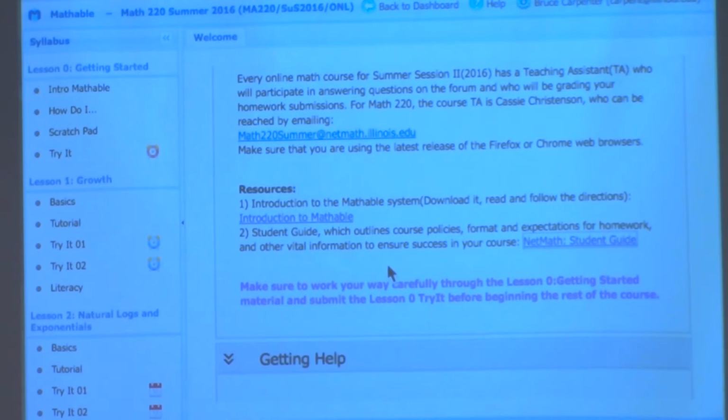And then there's a try it. Your homework comes from the try its. These are the electronic homeworks that you'll be working on and handing in and getting feedback on, et cetera.